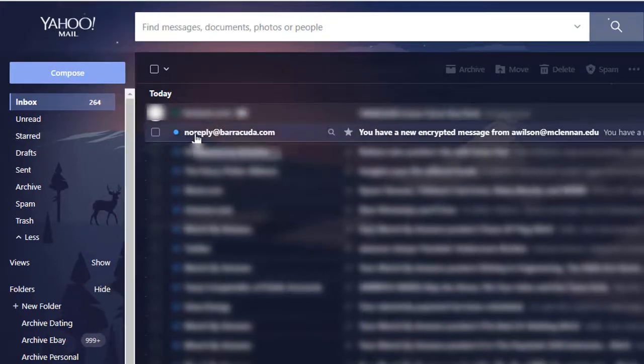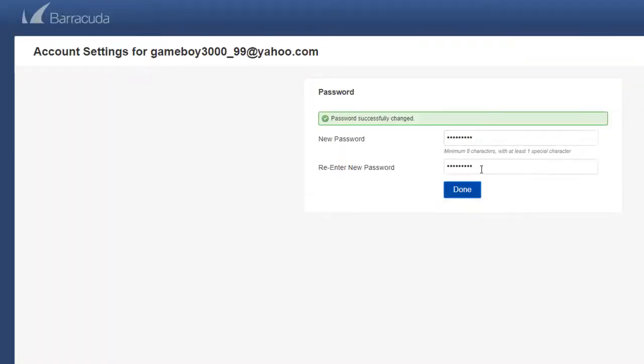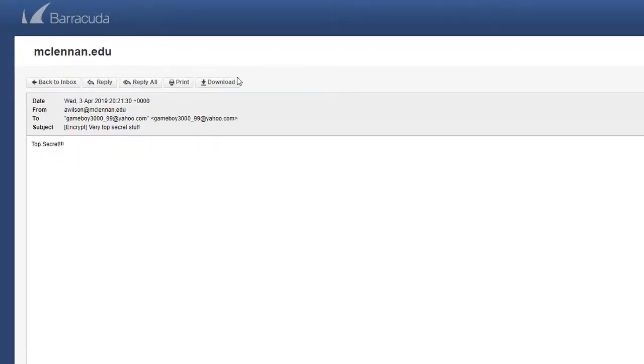So here's how it looks for a person receiving your encrypted email. They will click on the email, click on the email link, and type in a password, retype in a password, and then they are able to click on your encrypted message.